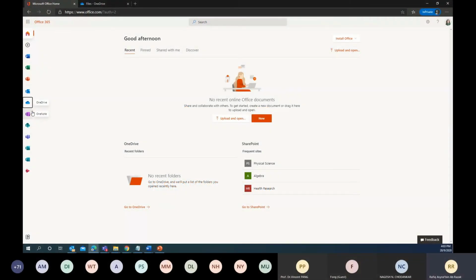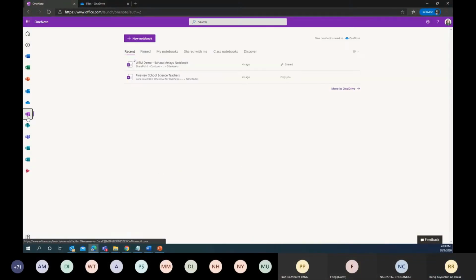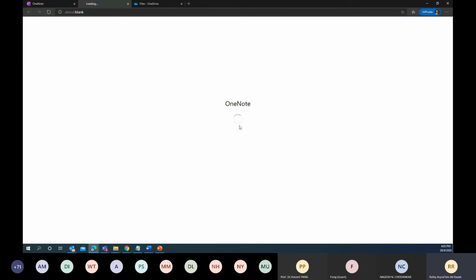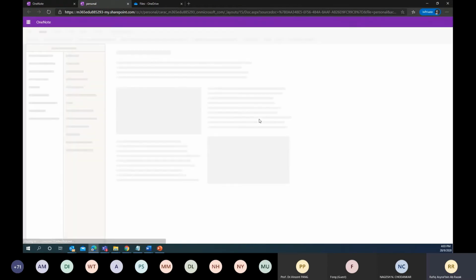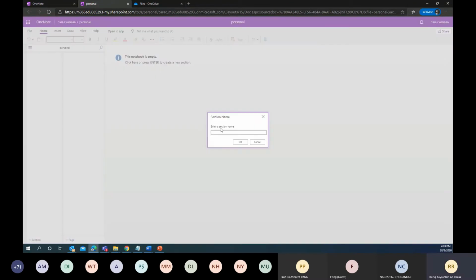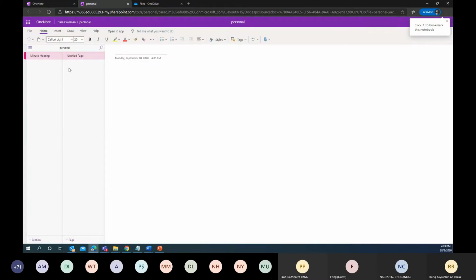Next we go to OneNote. So OneNote is like you can create, like I can say, a diary. So you can have, okay, let's say, minute meeting. This one also is like your personal notebook.